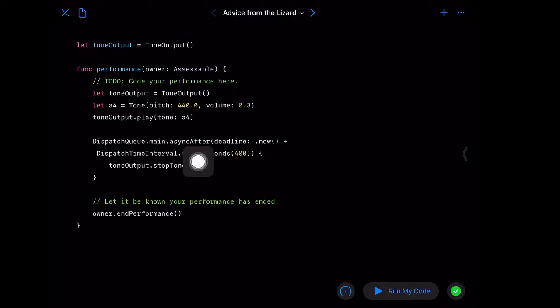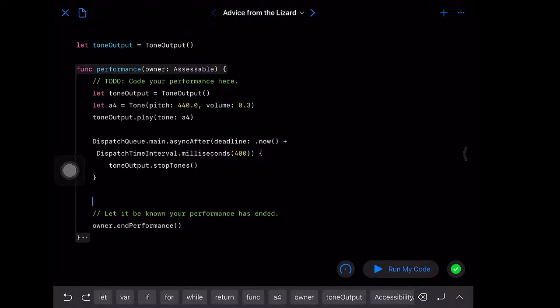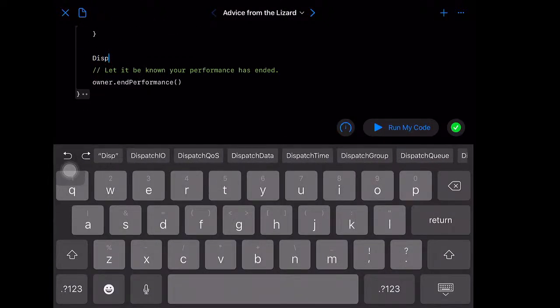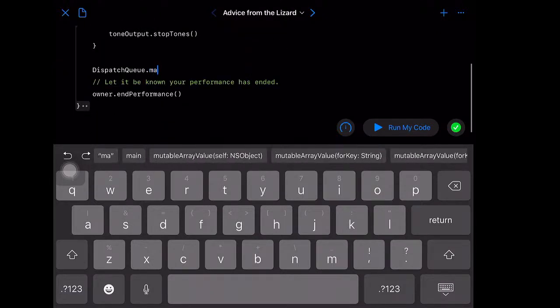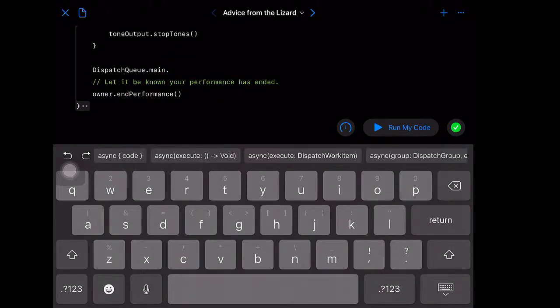A lot of places that we use closures, because this again is another closure. This async after, if we actually try typing that out again, we'll start typing dispatch queue again, with a capital DIS, dispatch, and here it is over here. We'll do main. And we'll tell that main thread, and I'll explain what that is in a second, to do async after this.